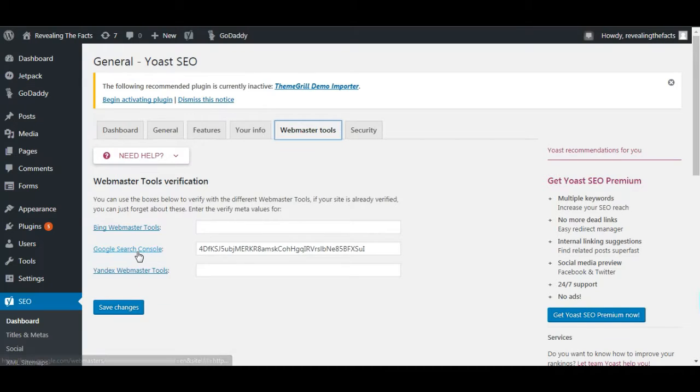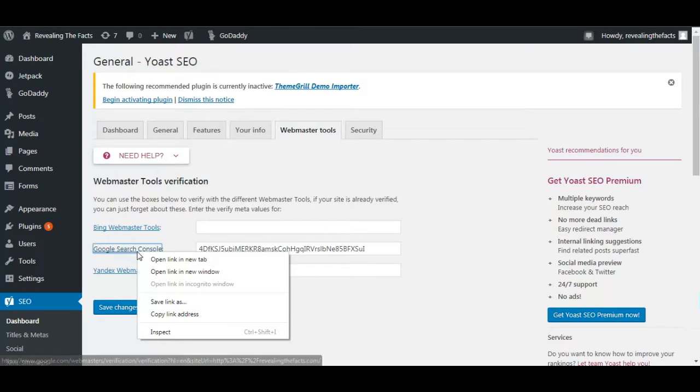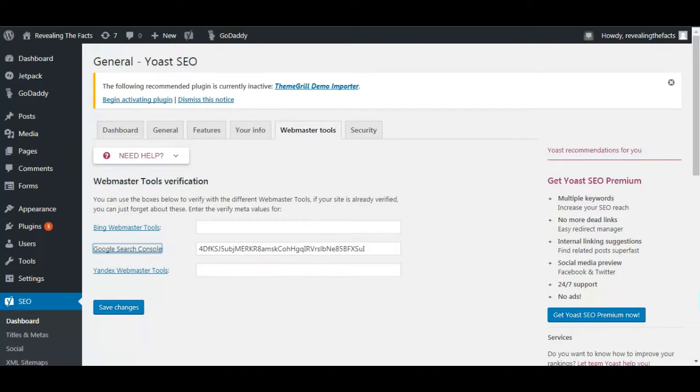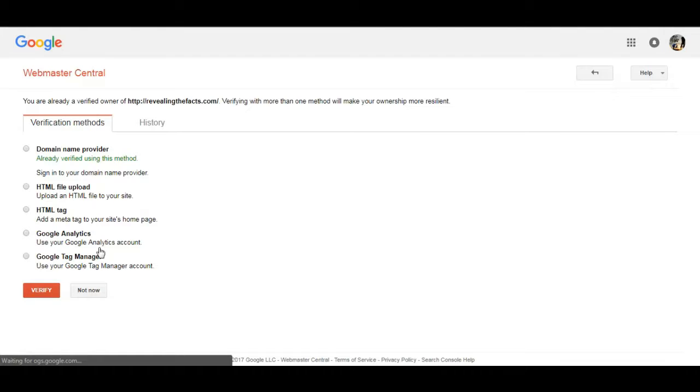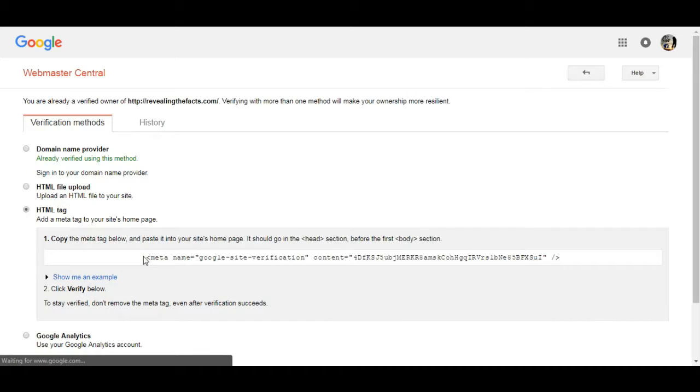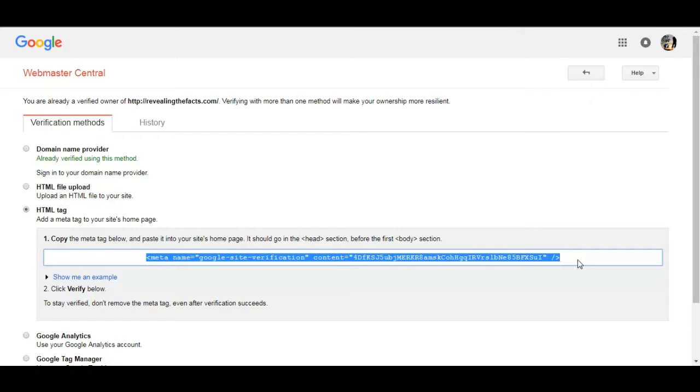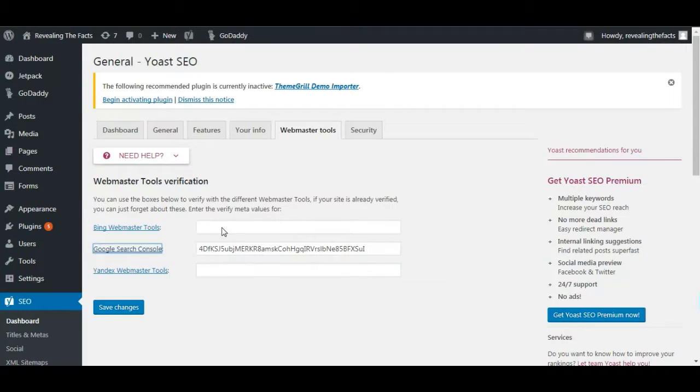This is Webmaster tools, Google Search Console. I'll show you how to get the code. Let's open it in a new tab. See, after clicking there, it will open in this tab and you should be logged in. Then you need to go to the HTML tag. You'll get a meta tag. In this meta tag, you need to copy this code, this 4DF, whatever it is, up to here. Copy it, paste it here and save changes.